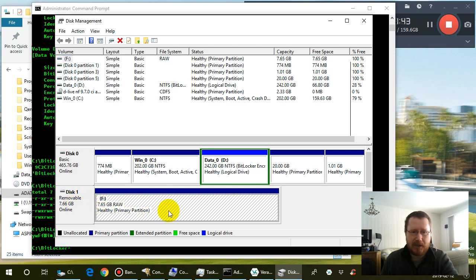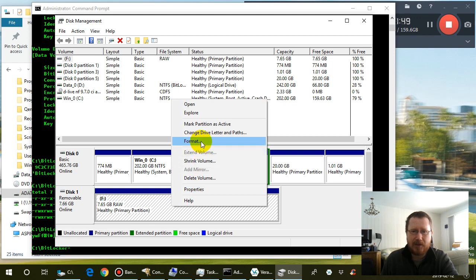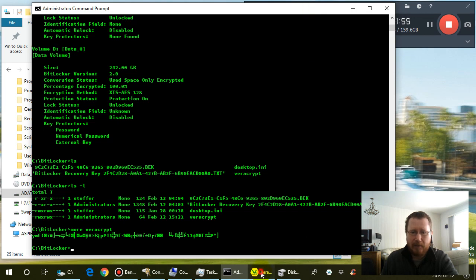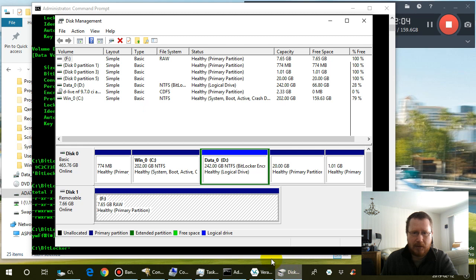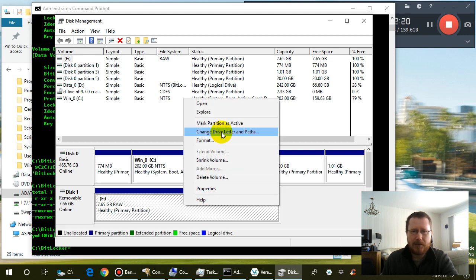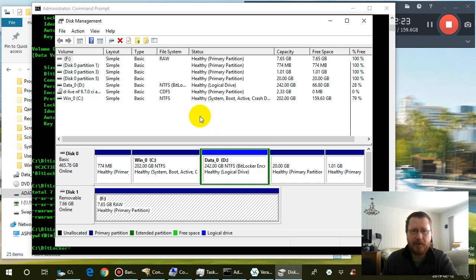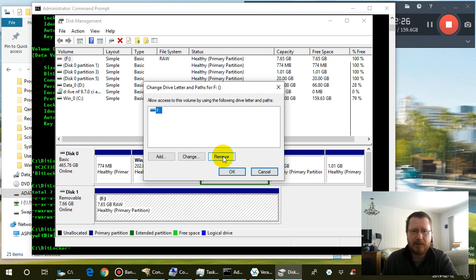Disk Manager opened up, and now if we look at the F drive, you see Windows is oblivious. It says it's raw. And if we right click, it gives us the choice of formatting it and creating a partition, creating a file system on it. But if we go to VeraCrypt, the F letter is used up right now, which I can free up. So I right click on the F drive, and Windows is thinking for a minute. Come on, Windows. So change drive letter and paths, and we can free up the F letter, so we remove it.